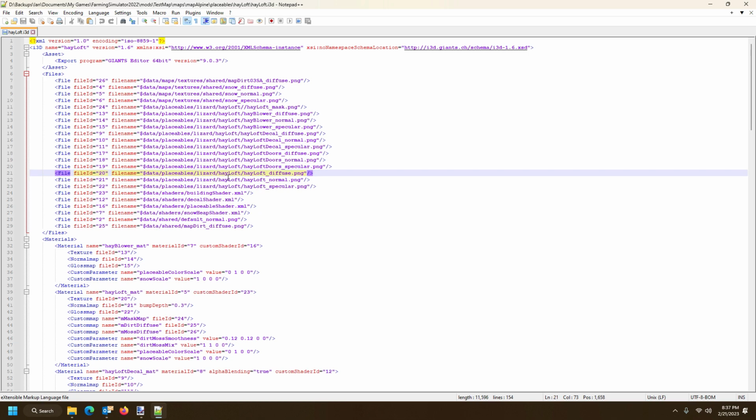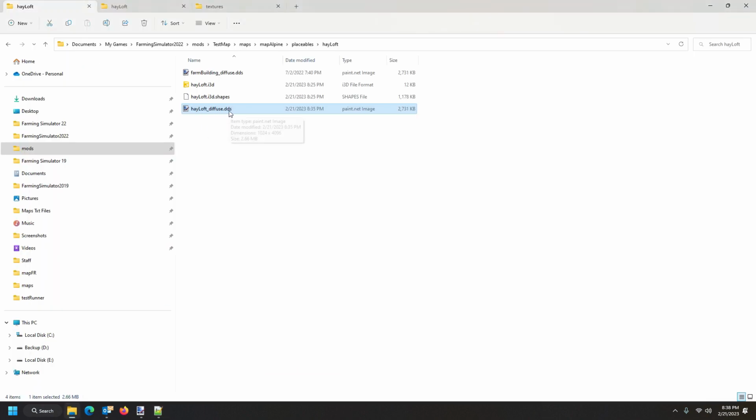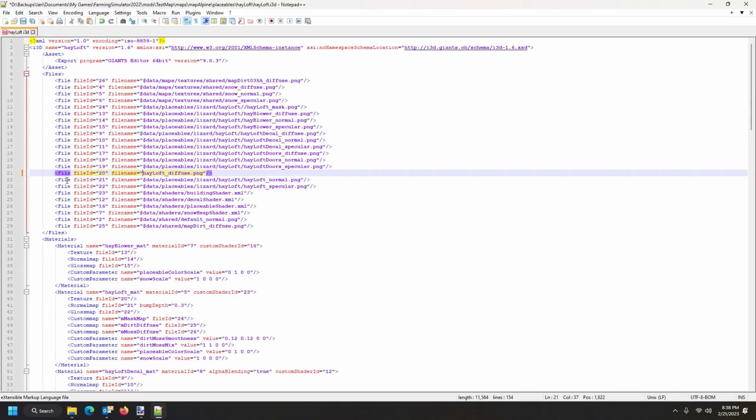And what we're going to do now is take out everything in front of it, because it's not in the dollar data anymore. Now we're telling this i3D that in its root directory is a file called hayloftdiffuse.png. And here it is, hayloftdiffuse.dds. Don't worry about the PNG. All the DDS files in the game are called PNGs in the i3D for some reason. I don't know why, but it is like that. Just don't worry about it. So in the same directory where the i3D is, Hayloft Diffuse, that's what it's telling file ID 20 here.